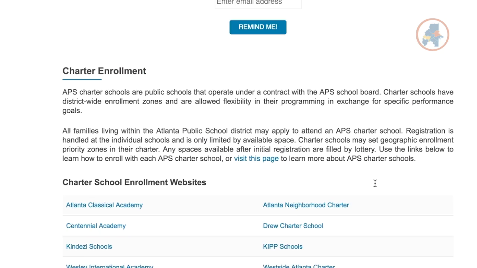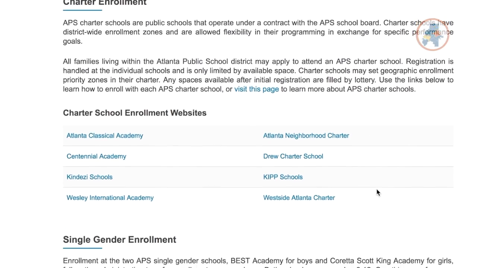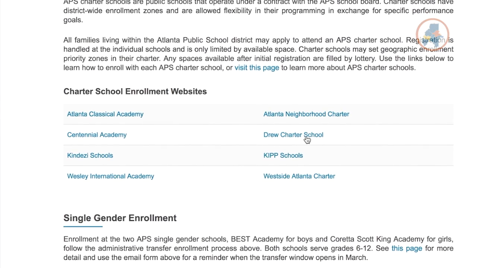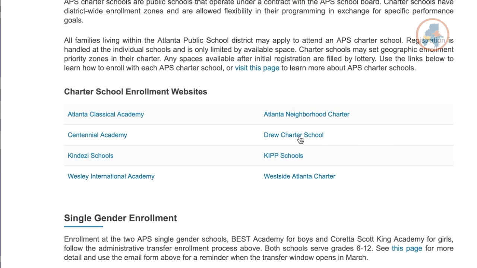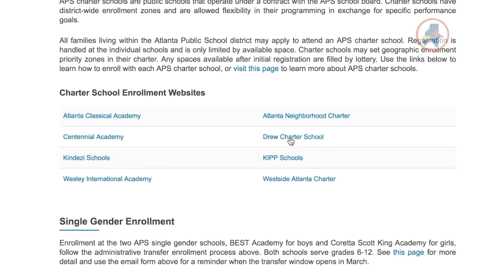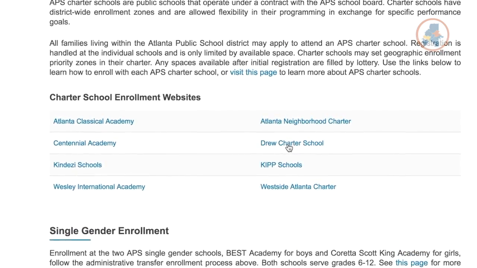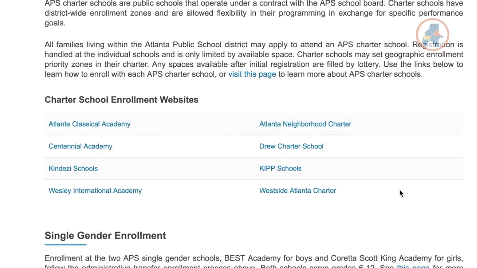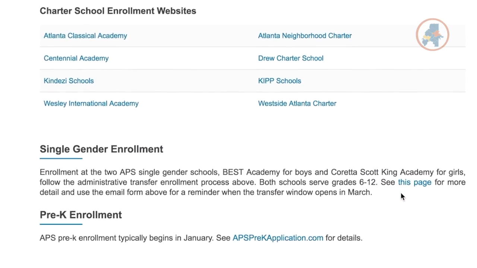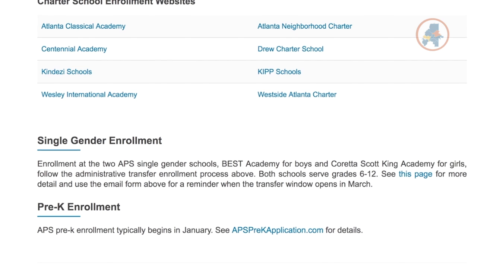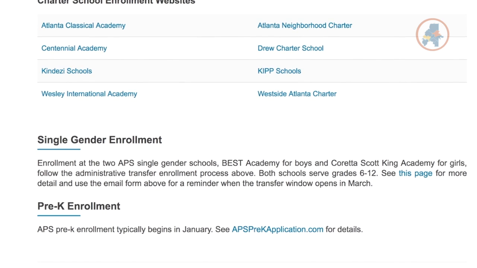We also saw a charter school that had high performance on the enrollment map, and when we're on this charter enrollment section, we can click on that charter school's name and learn more about how to enroll in that school. There's also information about how to enroll in a single gender enrollment program or in one of our pre-K schools. Next, we'll go to the blog.